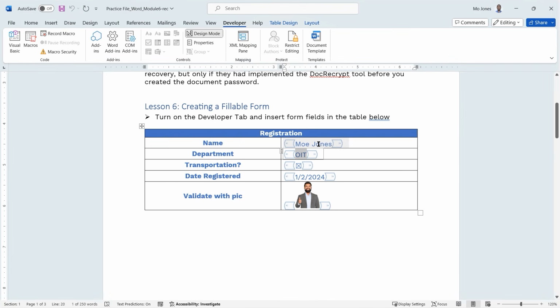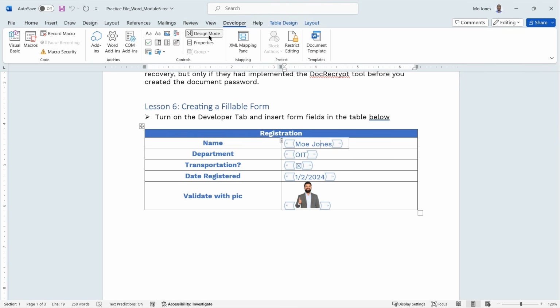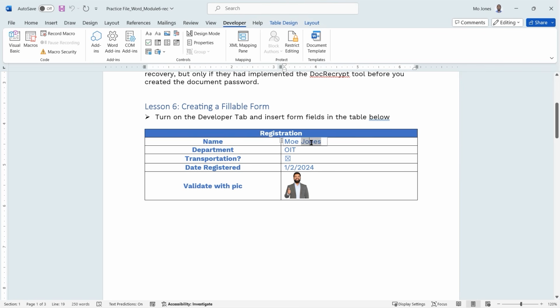Now one thing you may want to do is go into the properties of these different form controls. You want to make sure that the content control cannot be deleted. Because if I do something like this, let me exit design mode. If I'm just trying to delete my name and I press the delete key, it deletes everything, my name and the form control. I don't want that to happen.